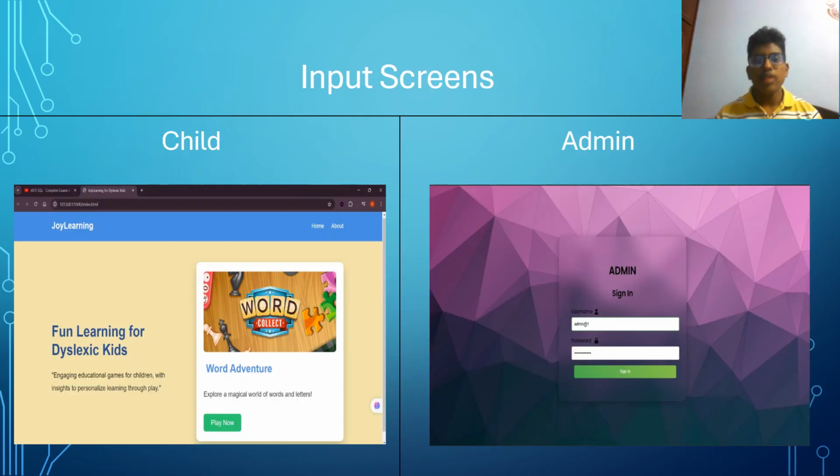Input screens. The input screen for the child starts with an interactive web page with a play now button. When the kid clicks on the play now button, an interactive game is displayed and the child plays the game. Whereas in the admin interface, when he clicks on the login button of the web portal, it redirects to an admin page and asks for the credentials to get the admin logged in.